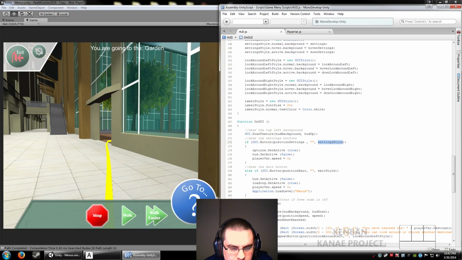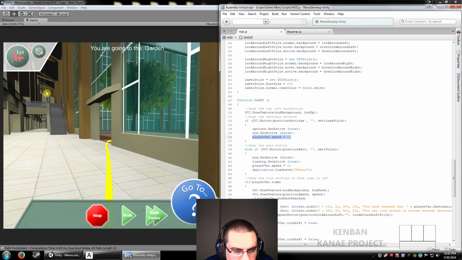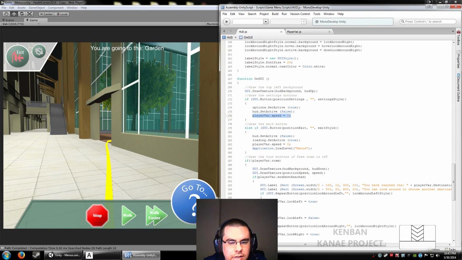The settings button will turn on the options, turn off the user interface, and set the player speed to 0 because I don't want the player to move while you're fiddling around with options. Then I have the exit button, which turns off the user interface, turns on the loading screen, sets the player speed to 0, and then loads the level for the scene beforehand, the menu scene.